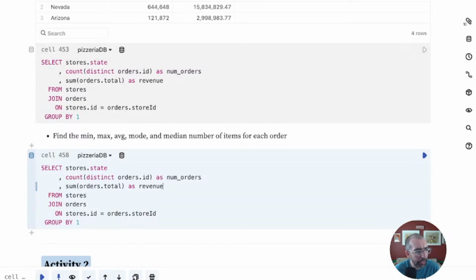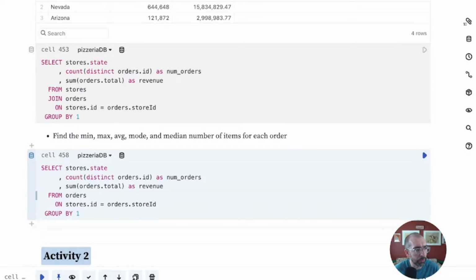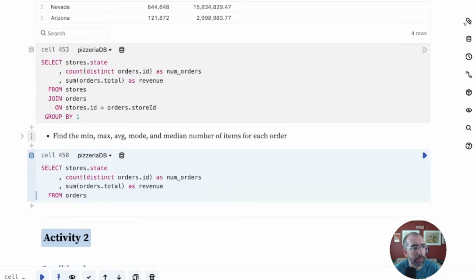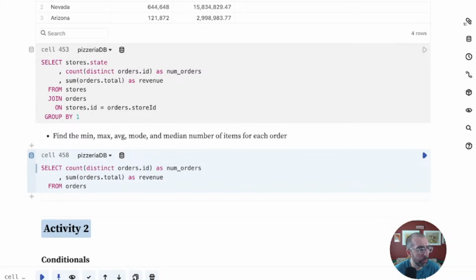So I'm going to actually remove some of this join logic here since I don't need stores now. I just need orders. And I actually don't think I'm grouping by anything. I'm just looking at the summary stats. It's just the min, max, average, mode, median for all orders, not for any subset of the data. So I'm going to just take out the stores state here. And then we could do, let's see here. Maybe I'll just swap this out with the min, and we'll add in here the orders items.